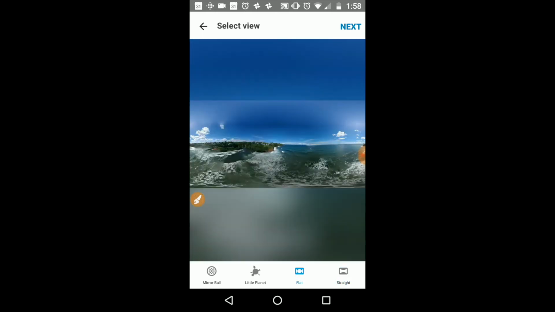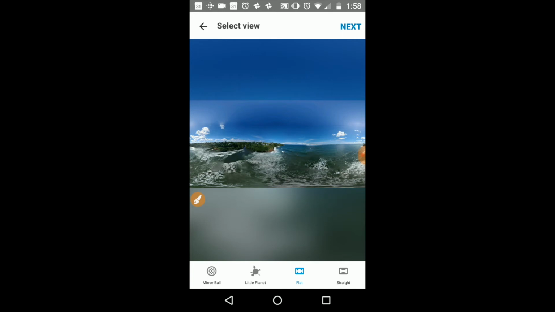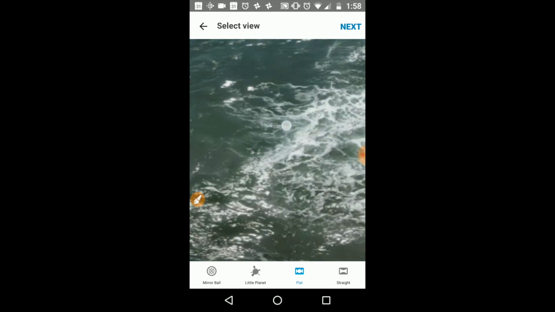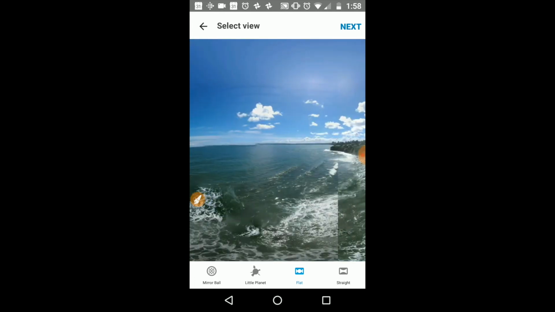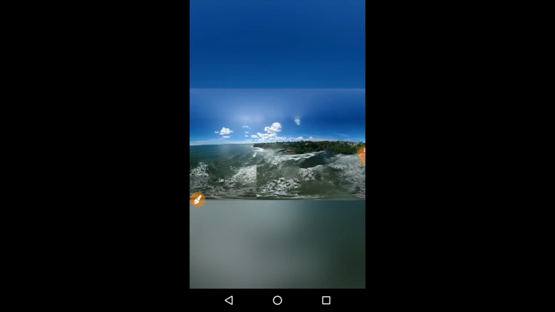The next one is flat, so it just lays everything out, kind of like a really wide panel. Already you can see the ocean and where it's stitched. It doesn't do a great job just because the ocean is moving, it's trying its best. You can see the grid lines here, but for the most part, for a quick tool, I think it does a decent job.